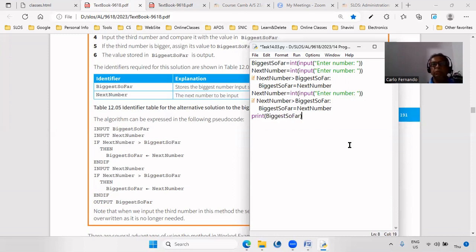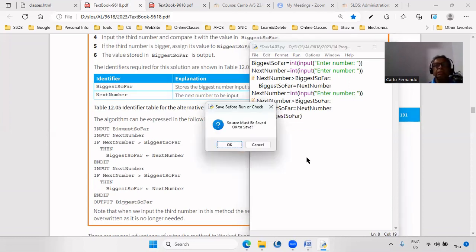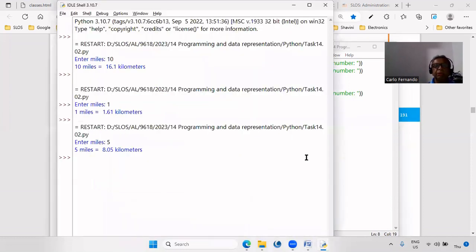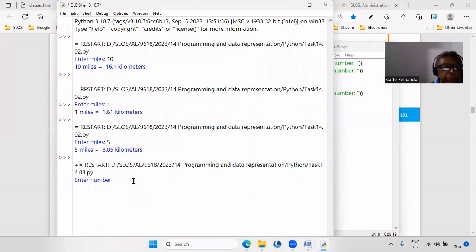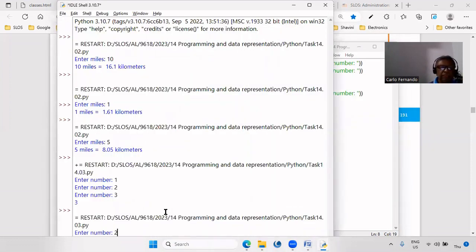Variable, no description. Name given. So enter number. Say 1, 2, 3. 1, 2, 3: 3 is the biggest number. This time we'll enter 2, 1, 3.